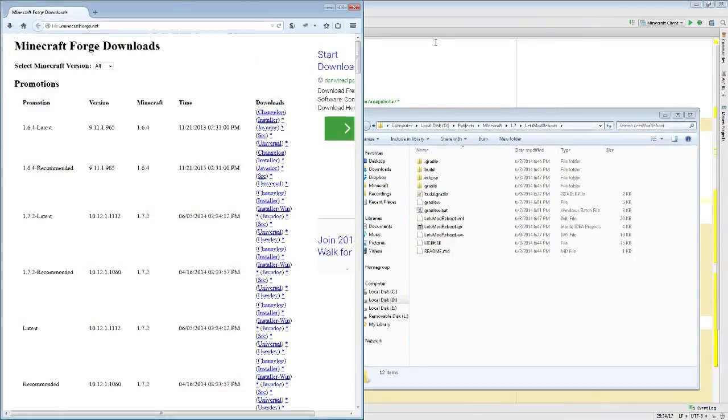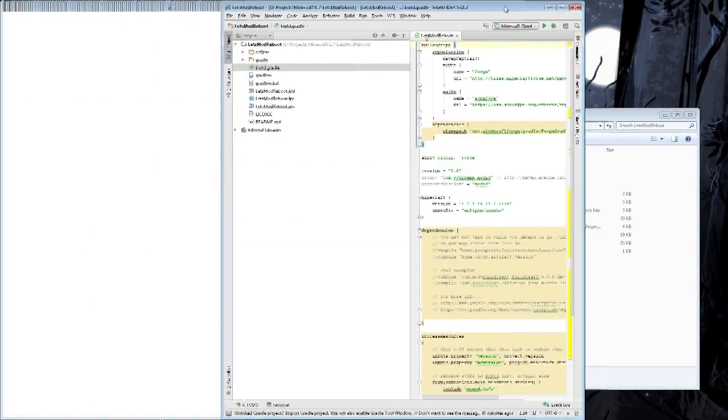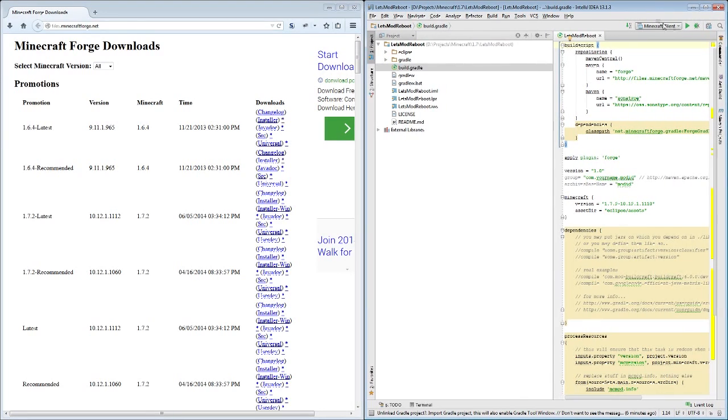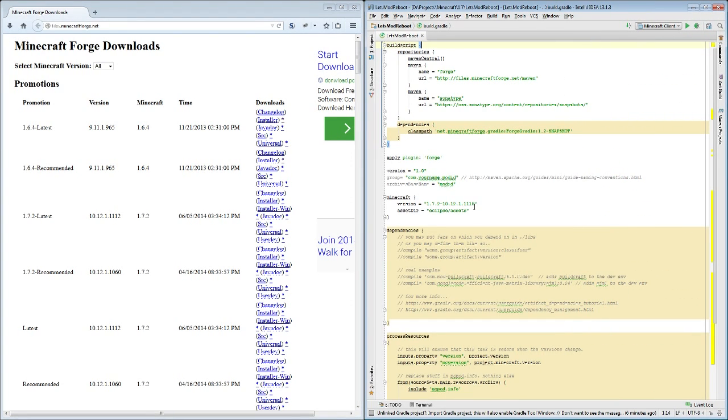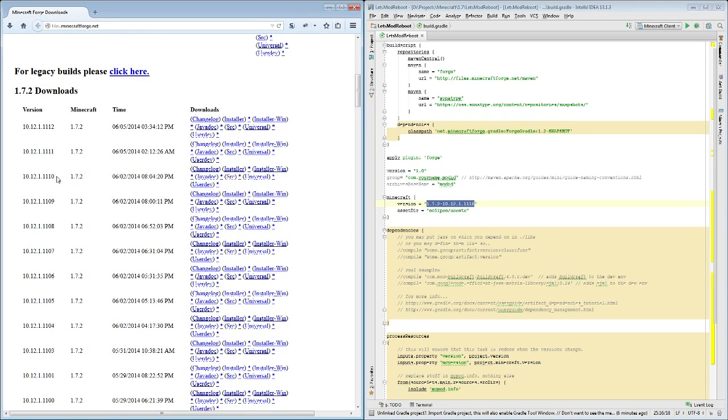So you can actually see here, let me just do a couple things so you can see it all together side by side. You can see here, this version here corresponds with this right here. And if you were to mouse over this, in the bottom, I don't know how well you guys can see that, you can see the 1.7.2-10.12.1.1110. So, this is how you can update the version of Forge.